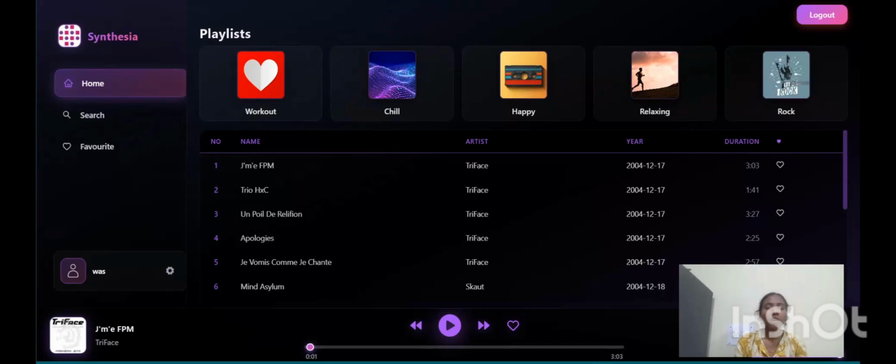And here are all the playlists which are available. You can choose any playlist which you want from this. Okay, now these are the songs which are available in our app. I will be showing a demo of playing one song.